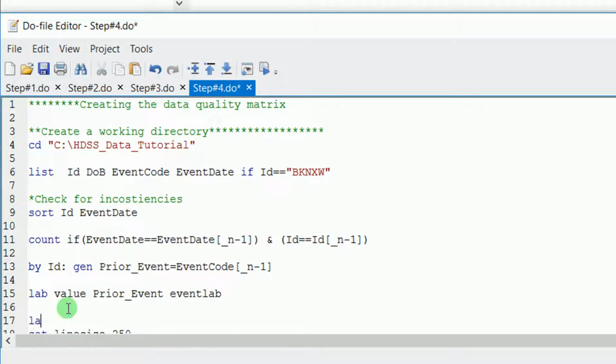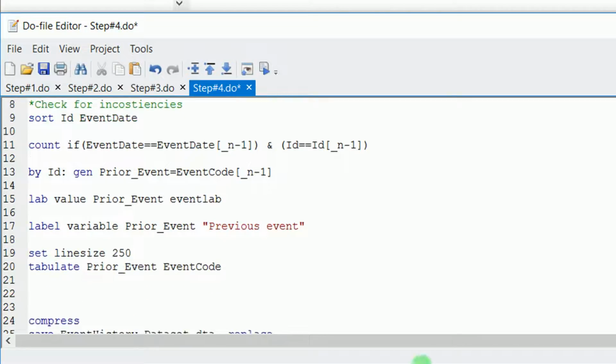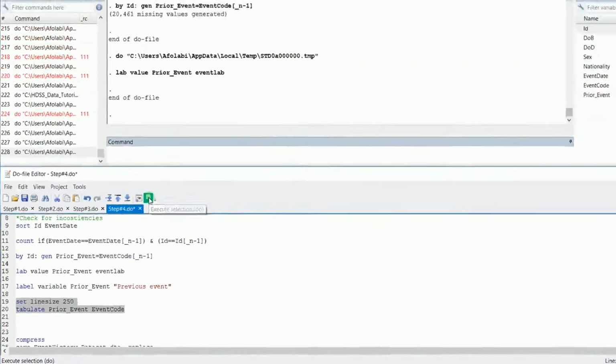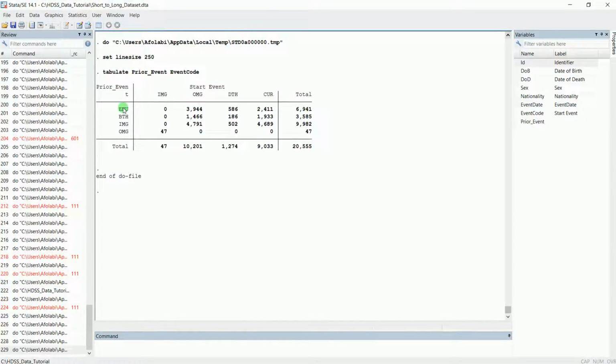If you want to label the variable itself, say label variable prior event, equal to previous event, or you can say preceding, whichever name you prefer. All right, so this is where we are actually coming now. We're going to say set line size to 50 so that this window will be able to contain it. Let's maximize this so that we can see everything. Okay, so this is the previous event. So this is what we call the matrix, or data quality matrix.